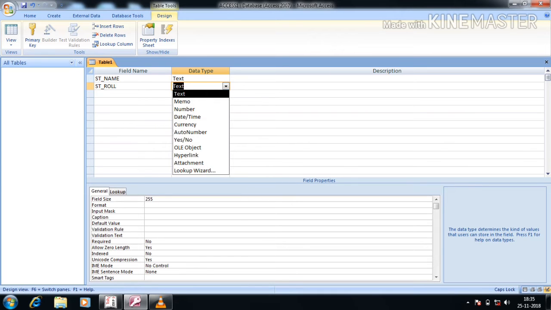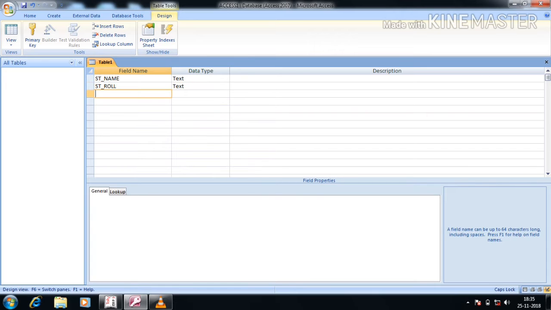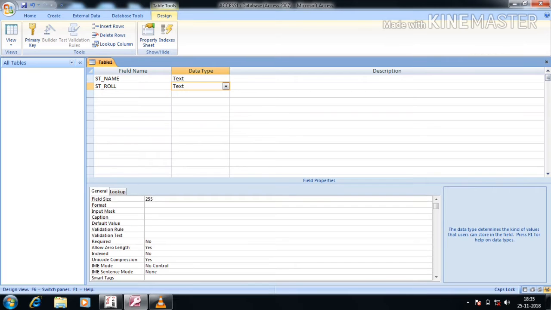Next, after selecting that, here the field size is coming. From there, see, this is the field size. Here 255, the default, is selected. I'm changing it. I'm making it 6.